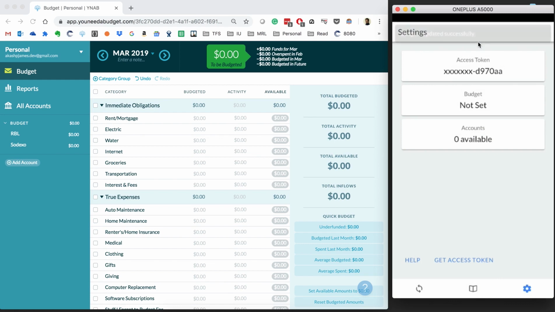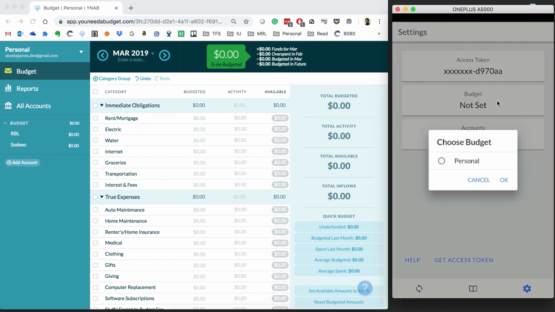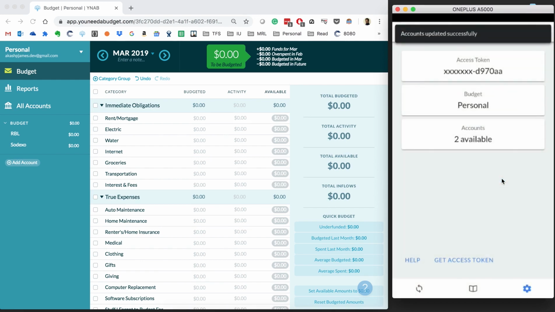It shows budget updated successfully. So now the budget has been updated. Whatever budgets are available in this account will be available here. Tap on the budget card, choose your budget. Right now in this YNAB account there is only one budget. I'm choosing this one. Click on OK. It should automatically update the accounts. Here I have only two accounts, and those two accounts are available now.